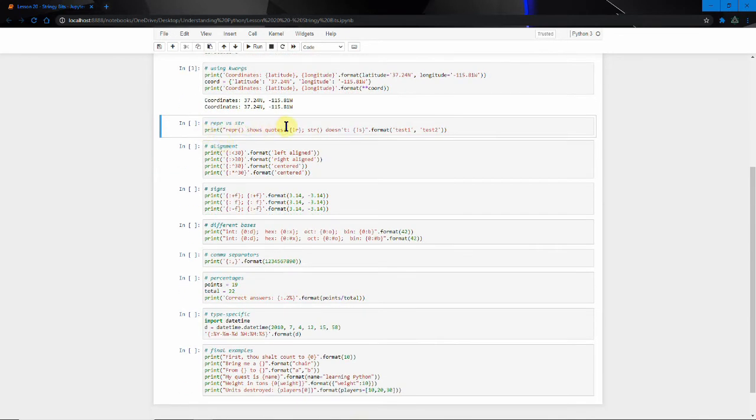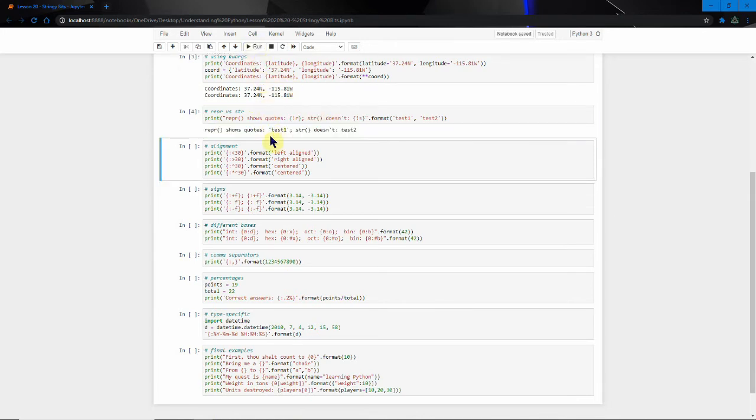Another thing is that inside the curly brackets you can put exclamation marks followed by R, S or A, and as it says here, repr shows quotes and string doesn't. And we can see repr here has put the quotes in the string, whereas string has not, it's just left them out.